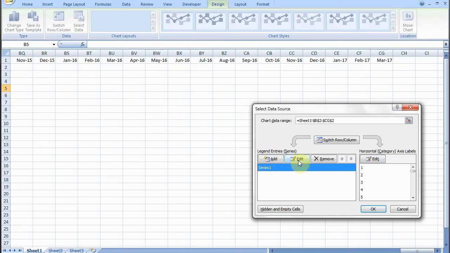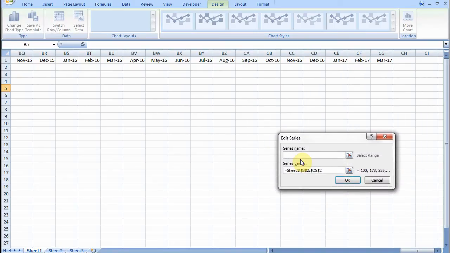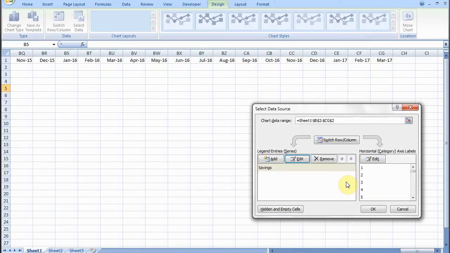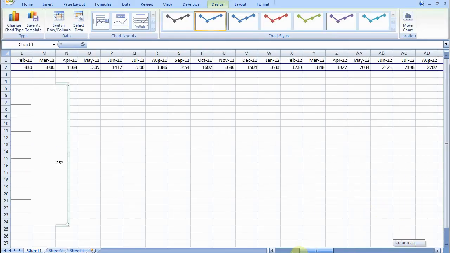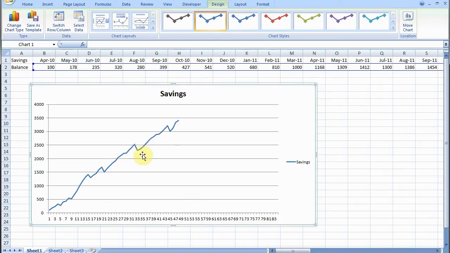And we'd better give it a name. I'll call it savings. Okay. And, well, let's just OK that. And we can have a look at the chart that it's drawn. Whoosh, there it is.